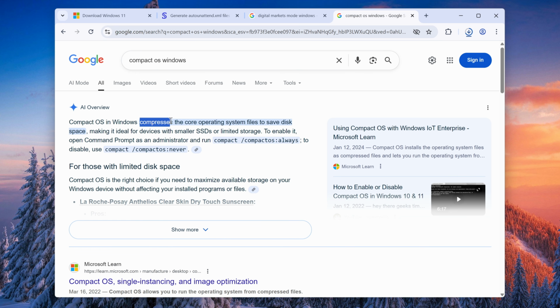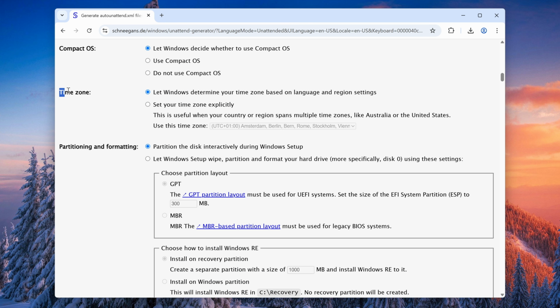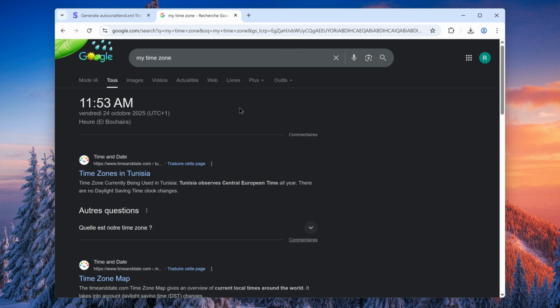Compact OS compresses the core operating system files to save disk space. It's intended for devices with limited storage. I'm going to let Windows decide whether to use Compact OS. Next up is time zone. Since my language and region settings do not reflect my actual location, I'm going to set my time zone explicitly. You can tell your time zone with a Google search. Mine is UTC+1.